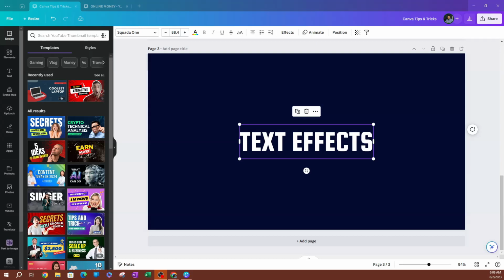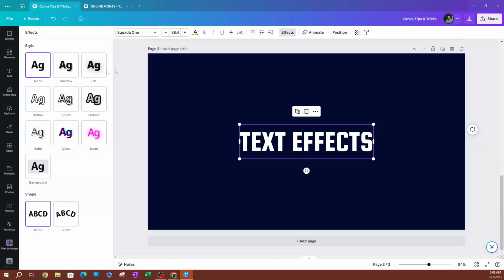In this lesson, I'm going to be going over how to use text effects. Okay, so as you can see here, I have some text on the page. To access text effects, you want to make sure that you select the text itself, and you're going to go over to Effects right on the top toolbar here. So click on that. And as you can see here, there is a bunch of effects that you have.